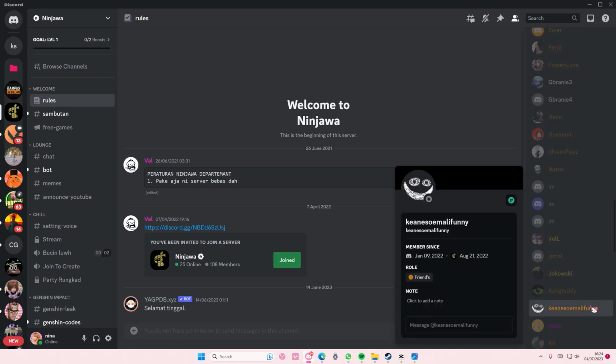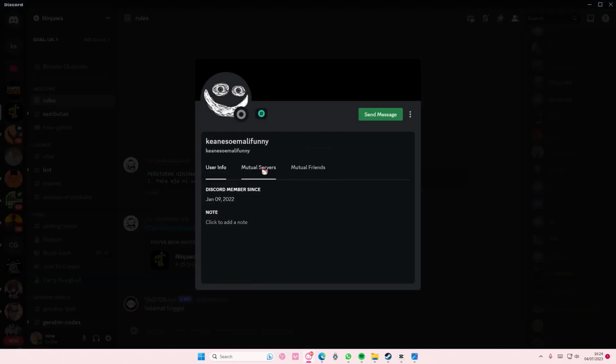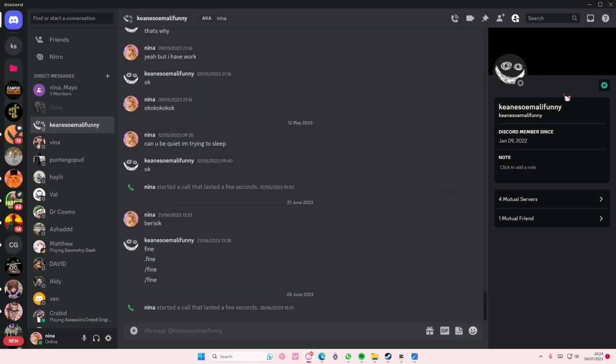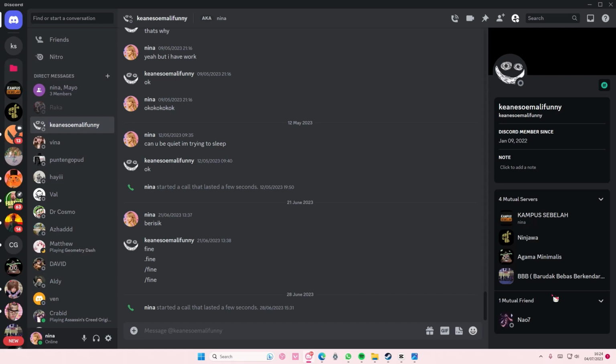There you go. You're just going to simply select their username and their account, and then select view profile, and then here you can select mutual servers and mutual friends, and that's basically it. You can also see it on their DMs, on the right side of this bit right here, like this here. You can see mutual servers and mutual friends.